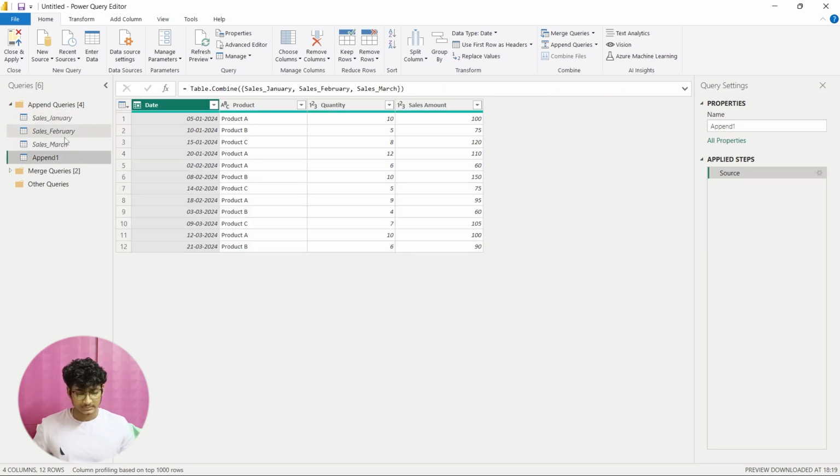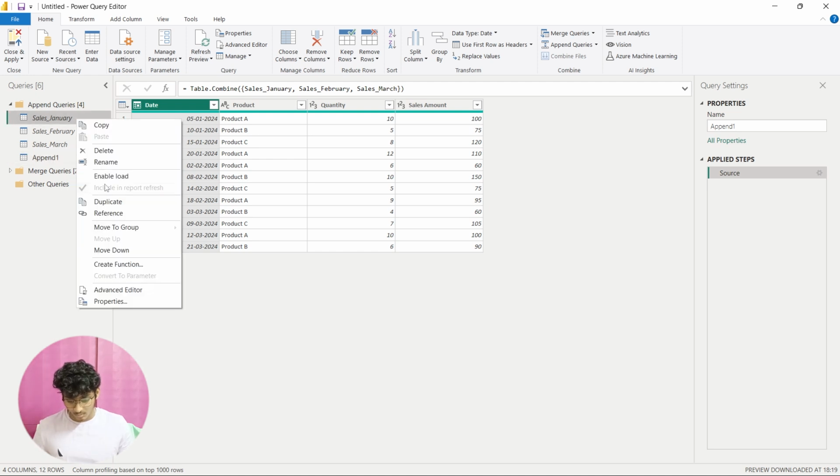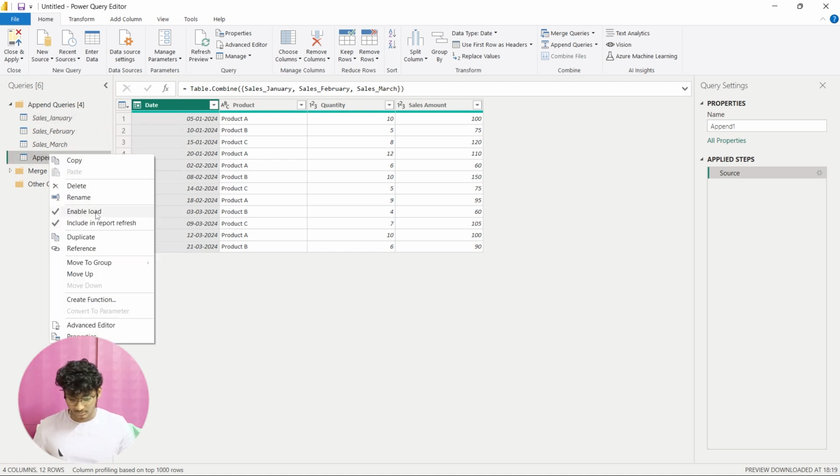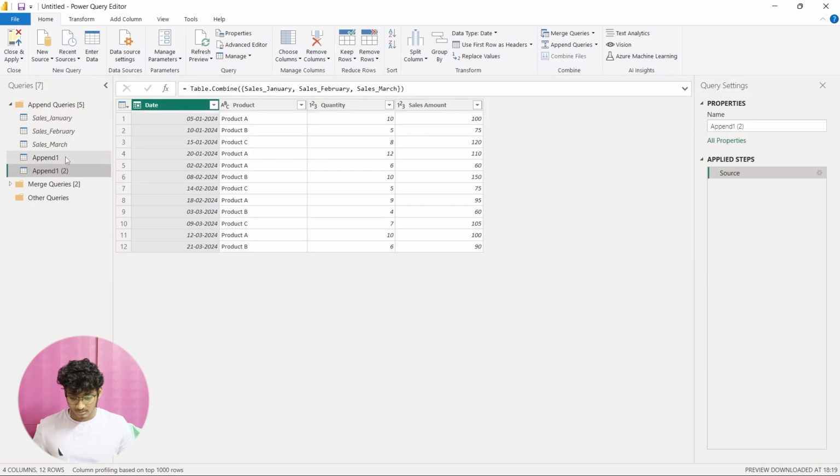It is showing this table has a reference from January. So what can we do? We can duplicate this and delete this.